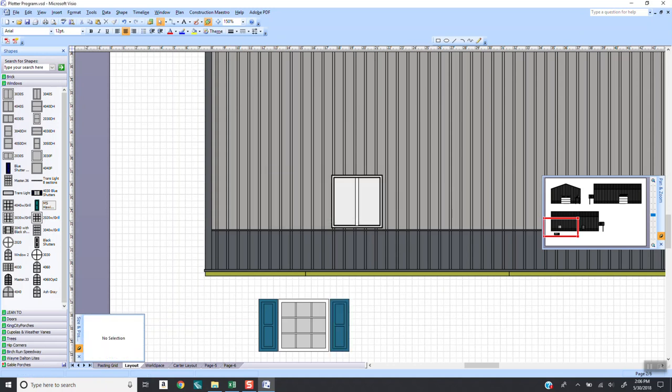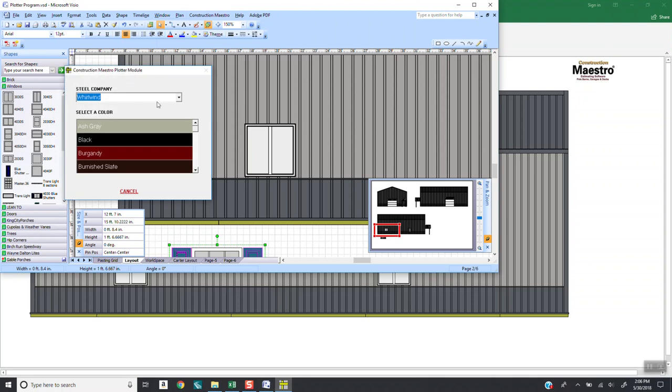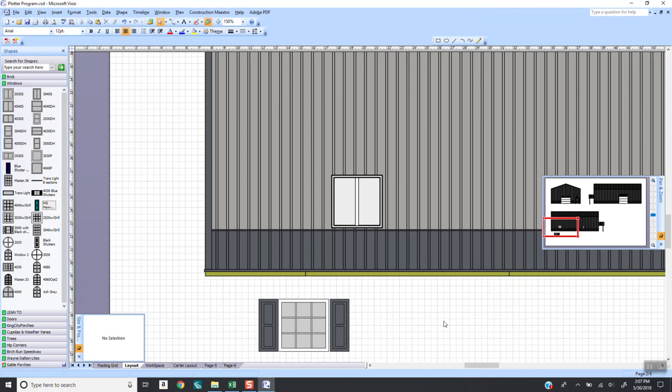All right, so I've got those now emptied out. So I'm going to click on this, hold the Shift key down, this outer ring, this outer ring, this one, this one. I think I can get that one and that one. Construction Maestro, get Metal Company colors. We're going to go to metal sales, and then scroll down to charcoal. There we go. I want to maximize this. I accidentally hit something to minimize it. All right, so there's our window.